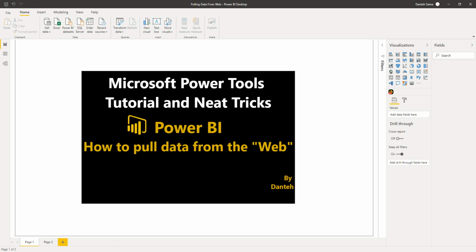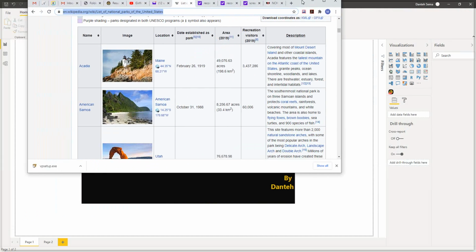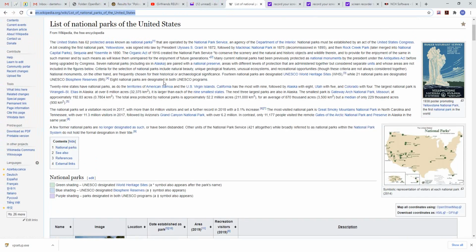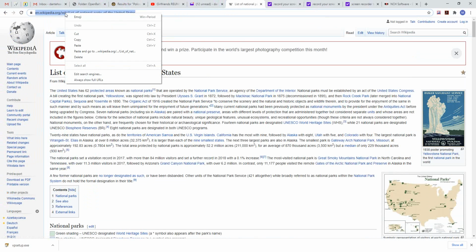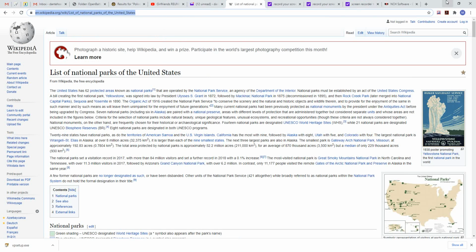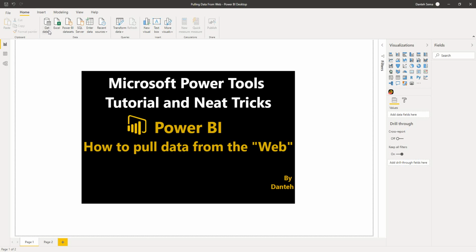So the data that I chose was parks data. I just did a Google search for national parks, right? So list of national parks in the United States, and I found this wiki. I'm going to just copy this link, and then minimize, and I'll come here.